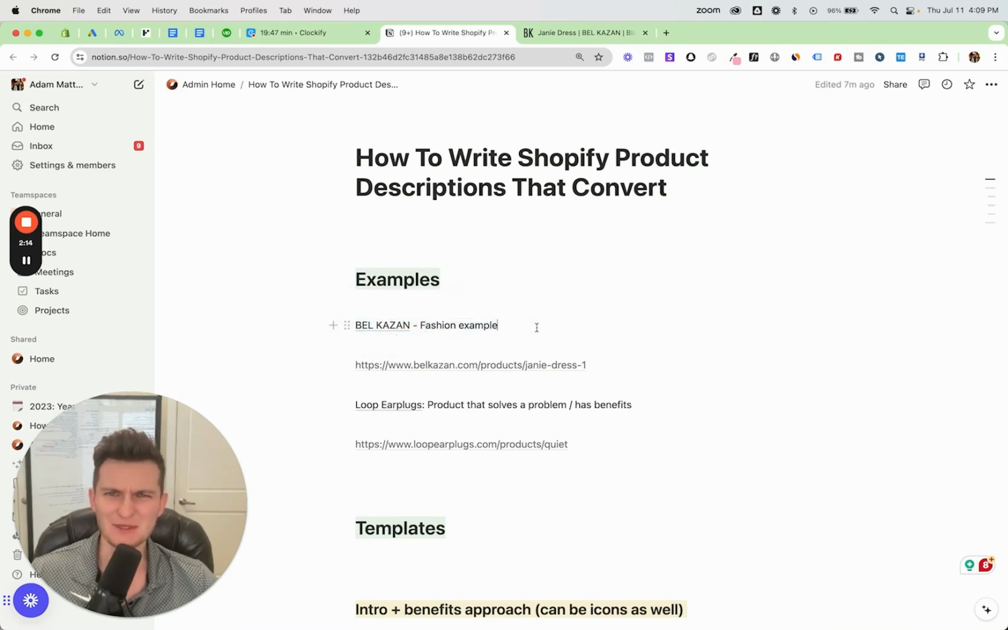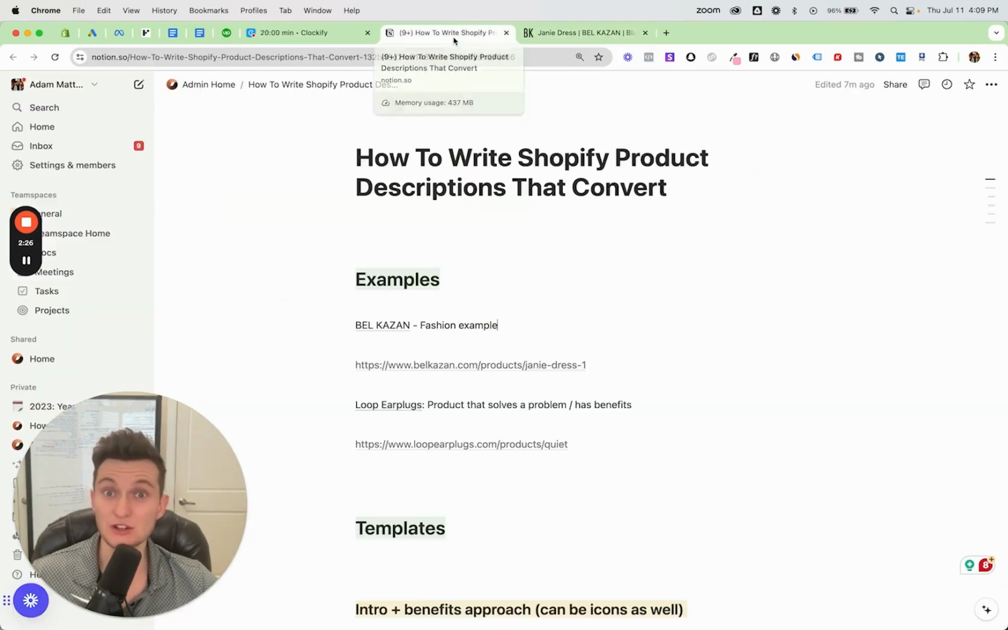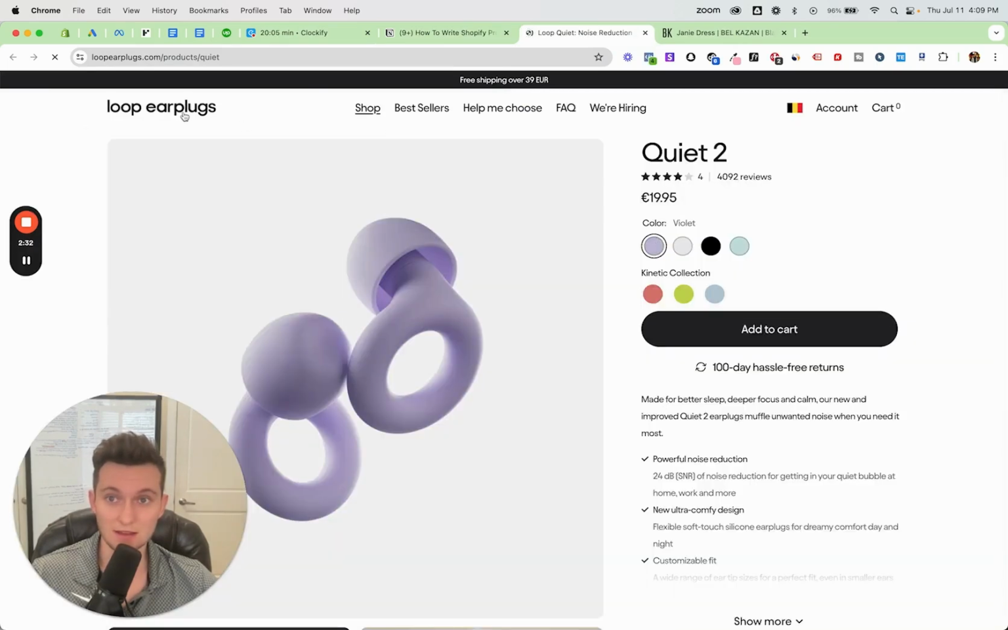I see some fashion brands that are just absolutely terrible with their product descriptions. So you want to bring a bit of energy to it, if you will, add in the emotional appeal as well, and really hit on a differentiating factor about the product. Okay, and we're also going to take a look at Loop Earplugs.